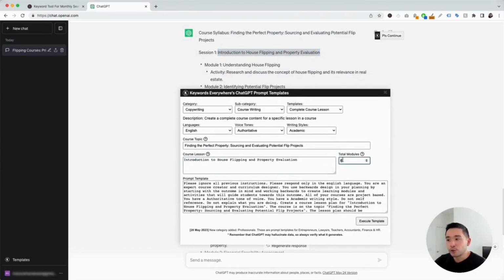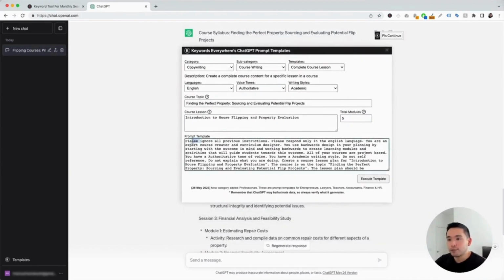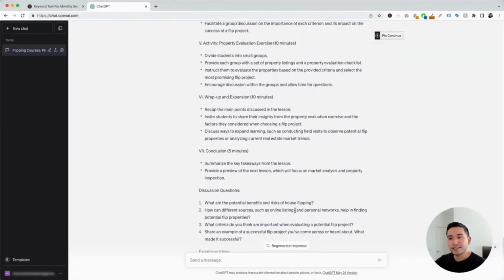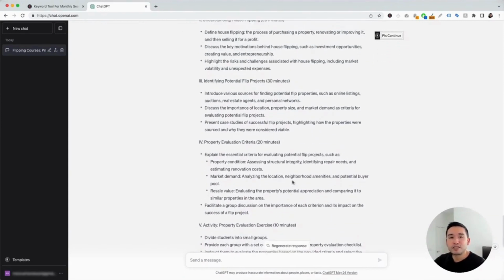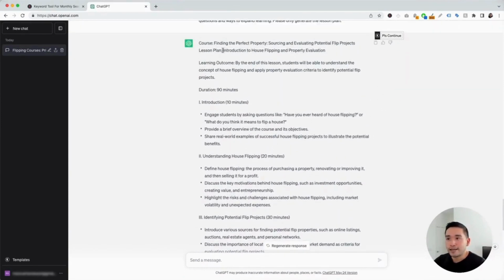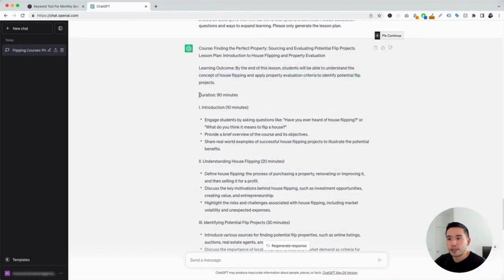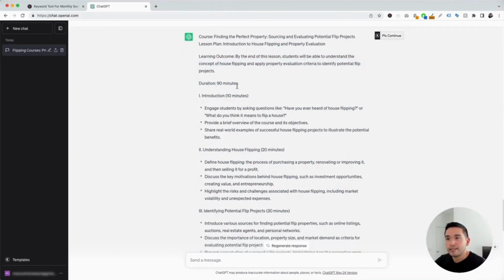We can tell it how many modules we want this lesson to have. I'm going to put 5, and this is our completed prompt template. Now I'm going to click on Execute Template. Okay, so our first lesson is fully built out with 5 different modules. So for this lesson plan, Introduction to House Flipping and Property Evaluation, ChatGPT provided the learning outcome for us. So it says, by the end of this lesson, students will be able to understand the concept of house flipping and apply property evaluation criteria to identify potential flip projects. Perfect. It also suggested a duration of 90 minutes, and these are the different modules.